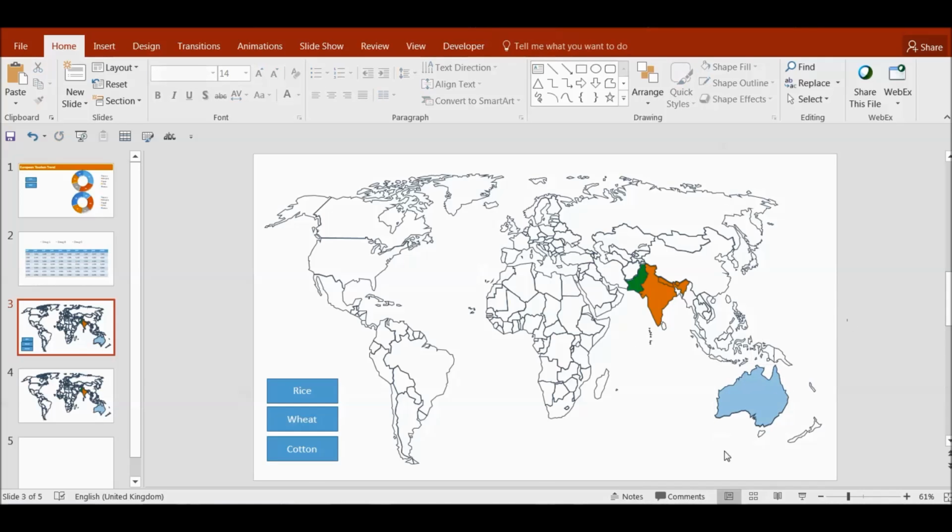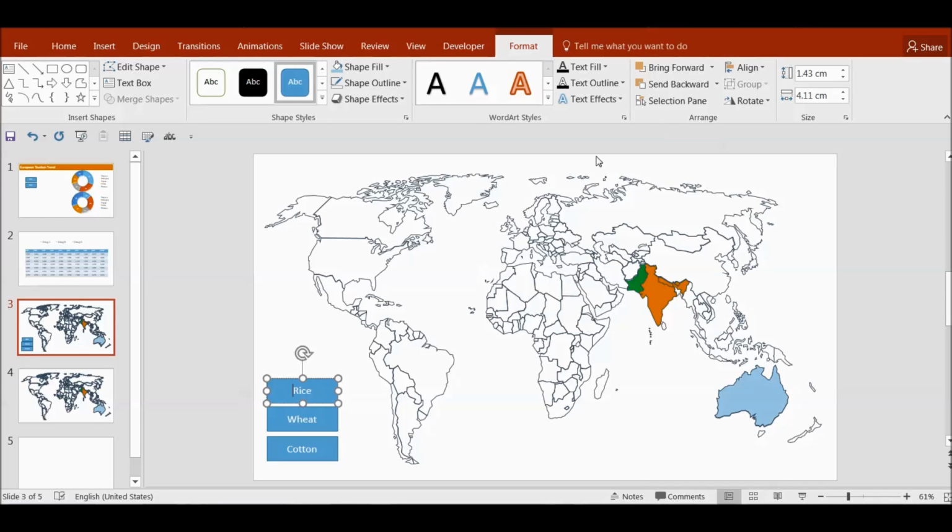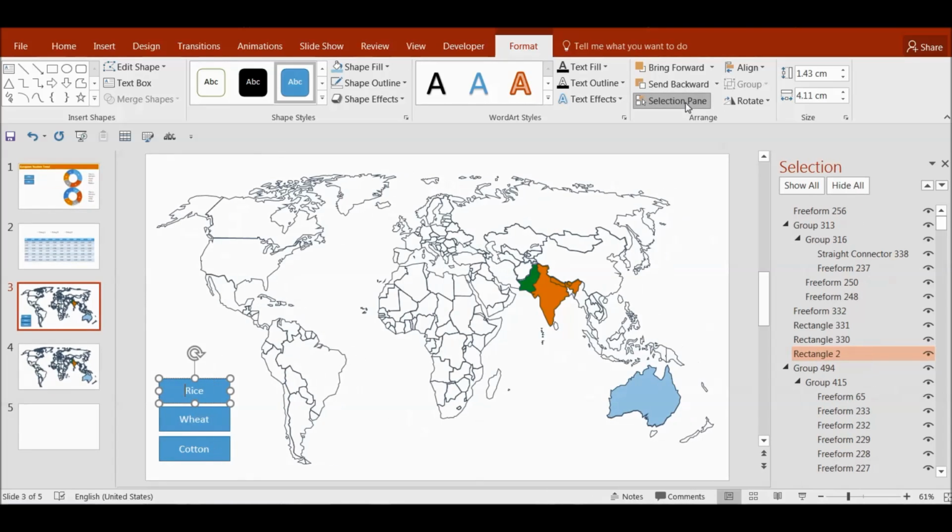So cool. We have these three parts and we want to highlight them to our audience, which one is the rice, which one is the wheat, which one is the cotton production area. So the first thing that you have to do is to make these triggers, which we did already. So when we want to link these triggers, we have to go to the drawing tools and format. And in the format, we have this selection pane.